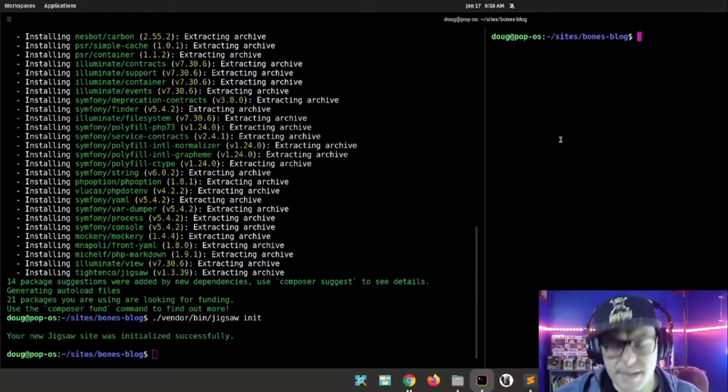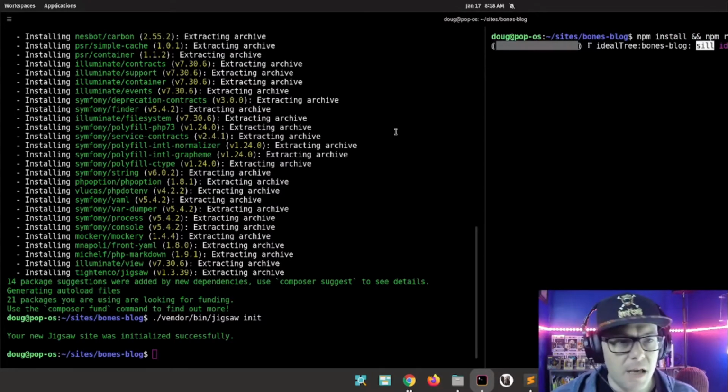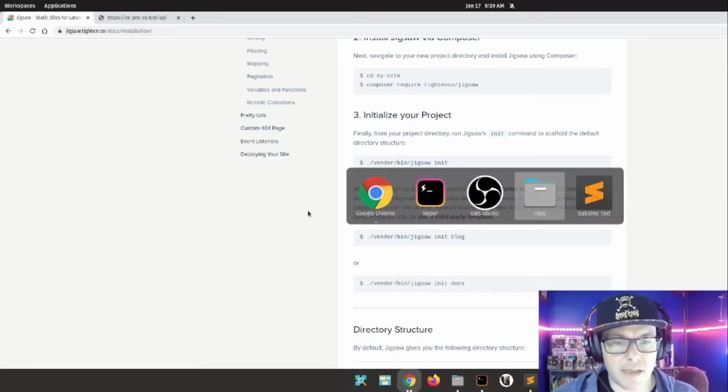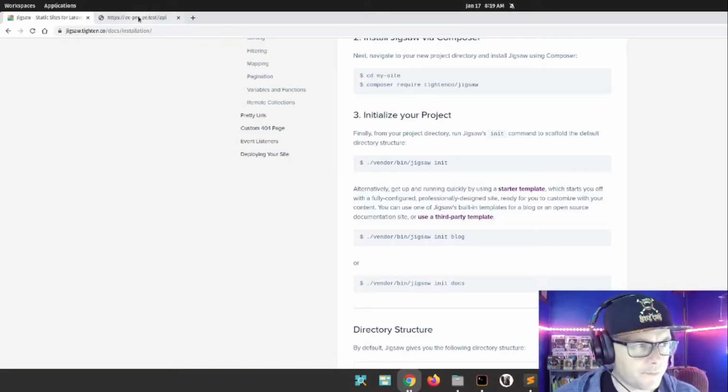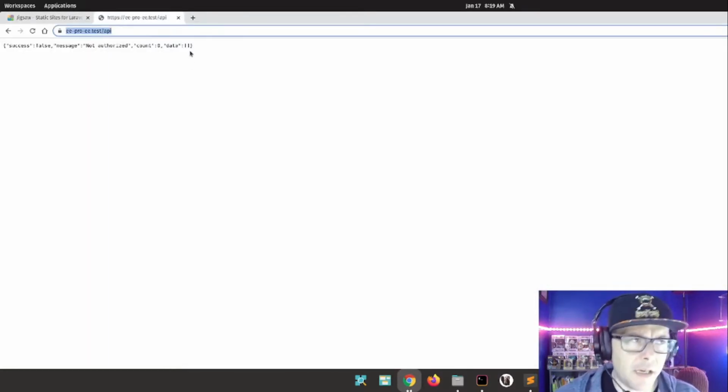And then the next thing we need to do is run npm install and npm run watch. And that's just how we build the site and how it will live reload in the browser here. So while we're doing that, let's take a minute, because that's going to take a bit of time. Let's take a minute and get the API URL that we want here.